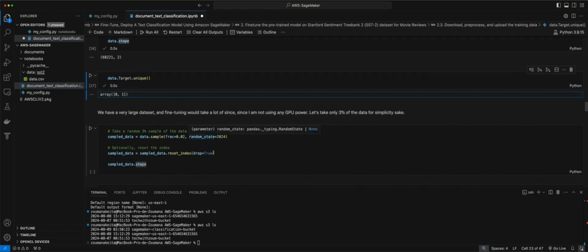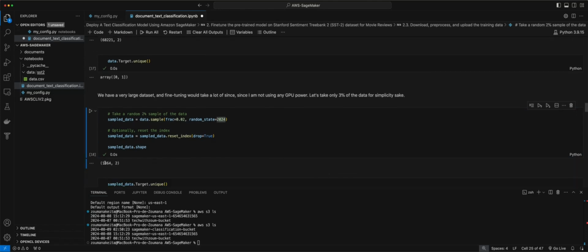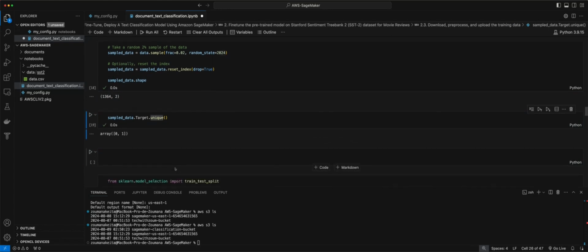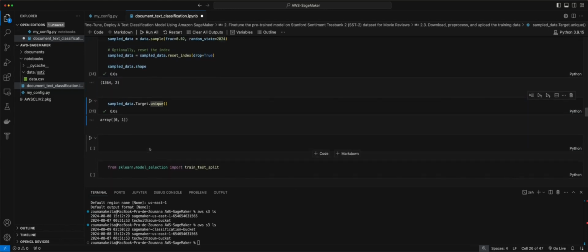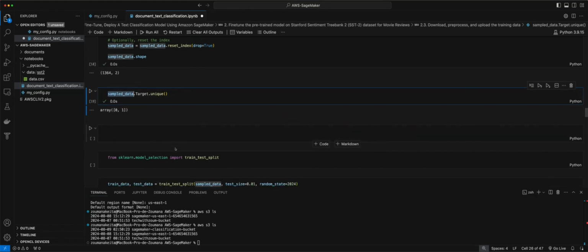And since we have a large dataset, and I'm not using a GPU for fine-tuning this model, I decided to take only 2% of the original data, setting the random state to 2024 for reproducibility. 2% corresponds to 1,364 rows. And it should also give the same unique values for targets. All right, so we have that sample data. That sample data is going to be used for training purposes.